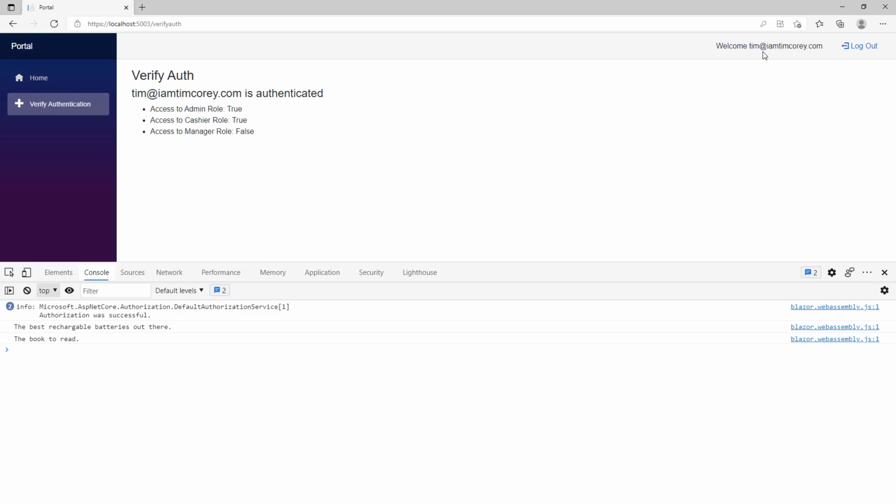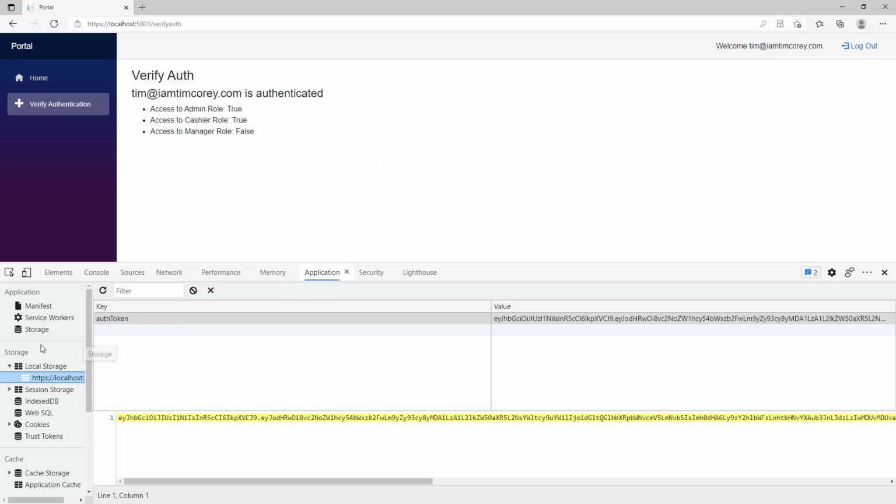So our token had an issue. It had timed out, but it wasn't telling us that. It was still giving us the exception when we tried to use our token. So let's find out why. Let's go to our application. Let's go to our local storage, our auth token.